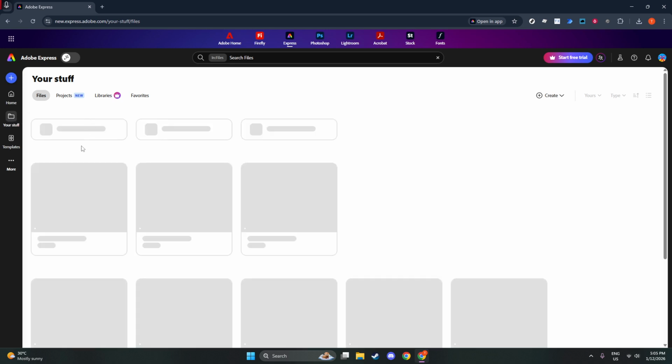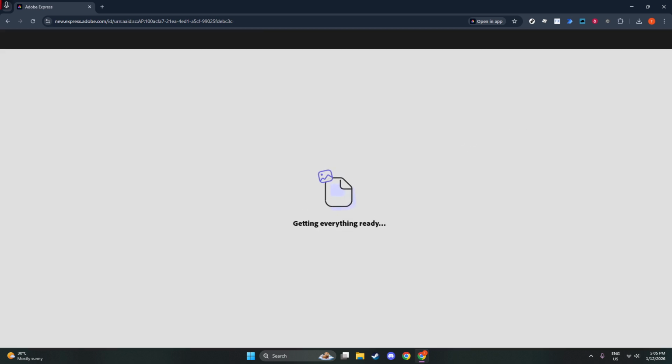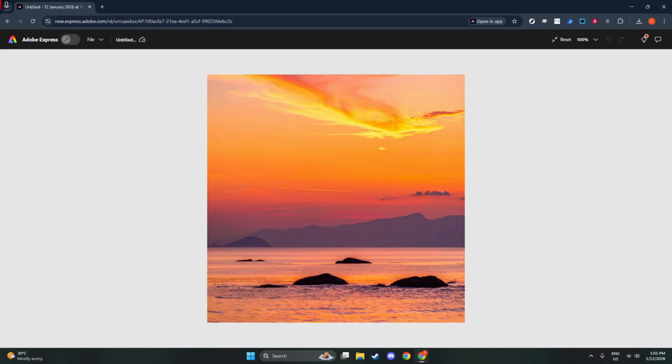When you're ready, look toward the upper right corner of the workspace and find the Download button. Click it to open the Export panel. From the list of file types, choose PDF. You'll usually see two flavor options: PDF, print, and PDF, small file.